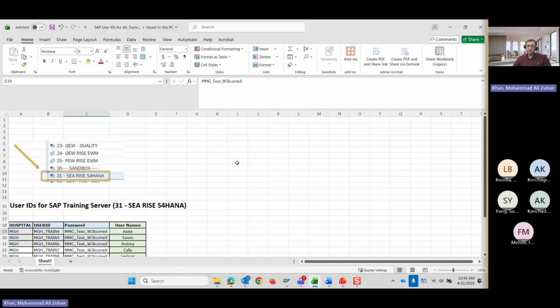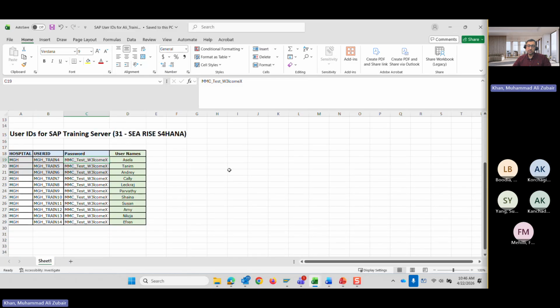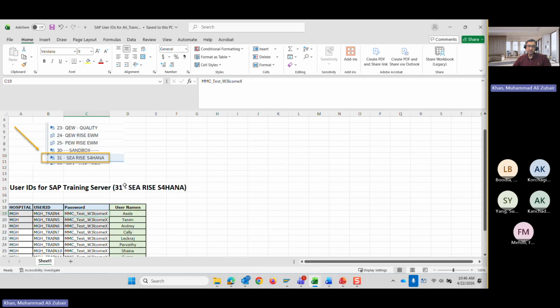So for all of you, again in the same folder you will find the file named SAP user IDs. These are the user IDs in B column and these are the passwords, and I have mentioned the names as well. It is not restricted but I just made it. So for Asila it's train 4, for the next name train 5, for Andre 6 and so forth. You can use the user ID with the password to do some training in the S/4HANA system. And the system name is 31. You have to access this.